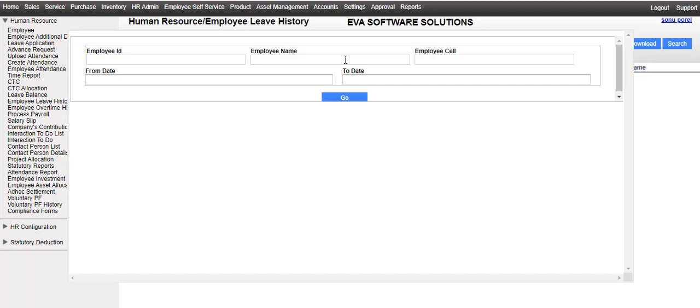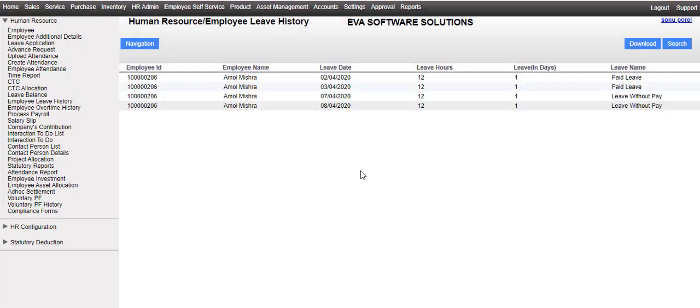On this page, I will enter the name of an employee whose leave history I want to view. After entering employee detail, I will enter the duration for which I am looking the leave history detail in the system. After applying an appropriate search filter, I will click on Go button. Once I click on Go button, Employee's leave history detail will appear on your screen.